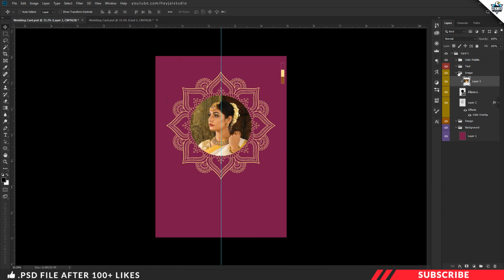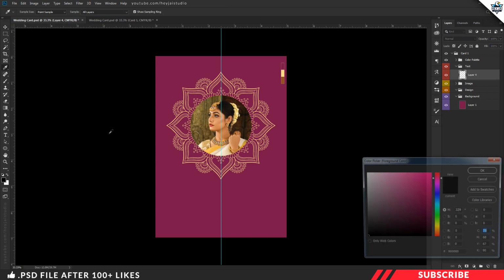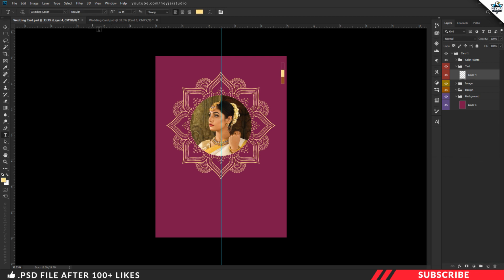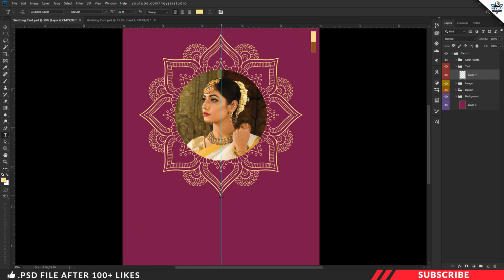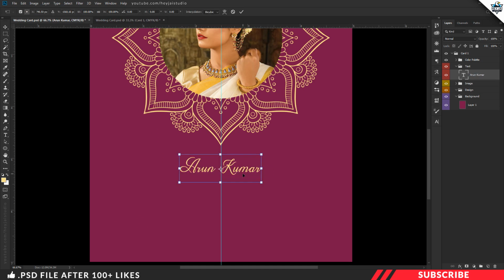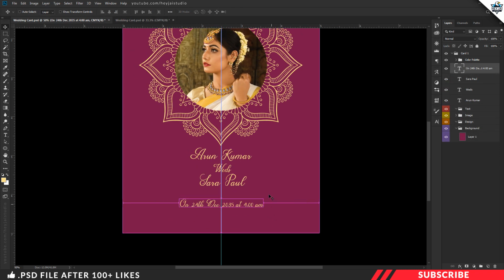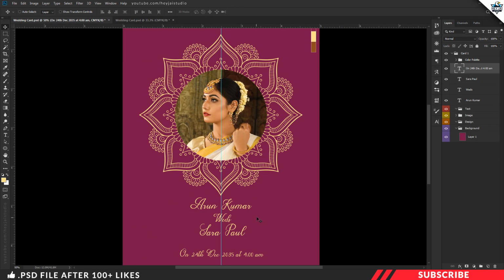For that, go to the text group, create a layer. Now go to color picker, sample and select this yellow color. The font I'm using is a free font. I'll give a link in the description. You can download it if you want. With size as 30 pixels, type in your bride and bridegroom name. Fine. Next, here at the bottom I added the date and time.